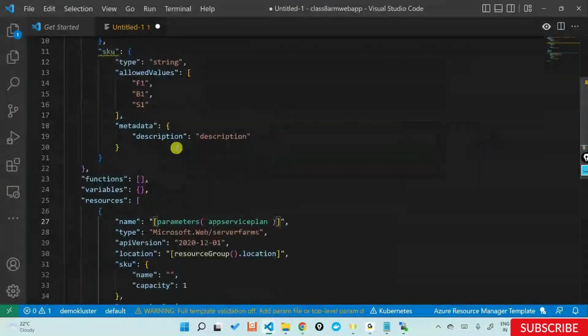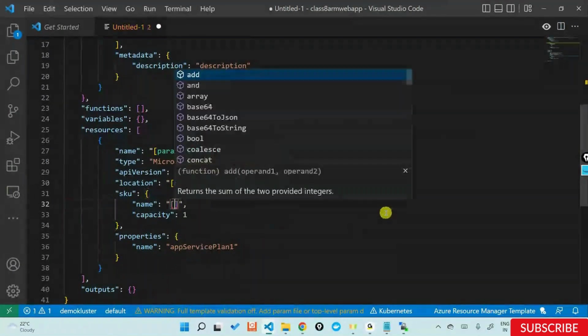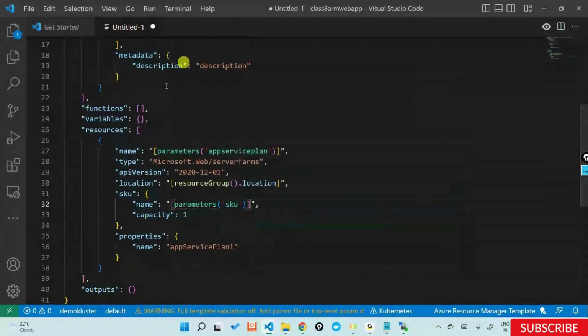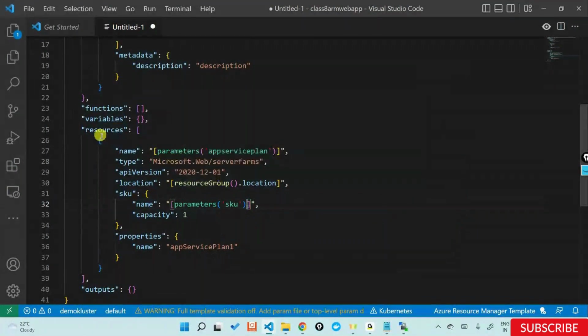Location, you can also go ahead and parameterize your location here, but I just want to create it wherever my resource group is. So I'm good with this. In the capacity, I'll say it is parameters SKU. This is just a plan creation. This is just a plan that I created.